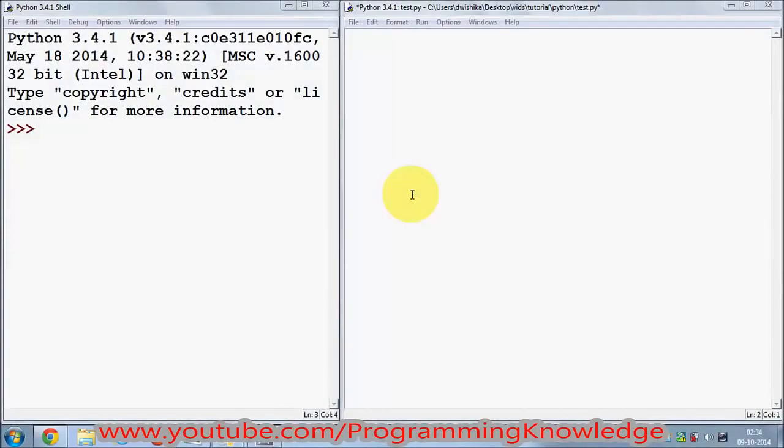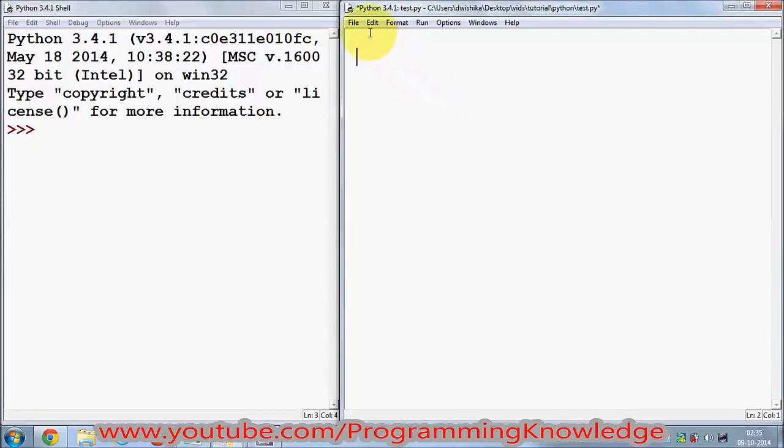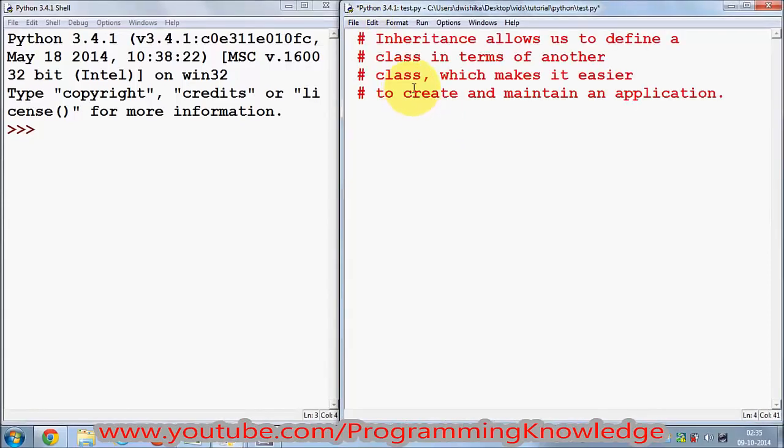Hello guys, in this video I'm going to show you what is inheritance and what are subclasses and superclasses in Python. So we all know that Python is an object-oriented programming language, and inheritance is one of the most important concepts in object-oriented programming. Now what is inheritance? Inheritance allows us to define a class in terms of another class, which makes it easier to create and maintain our application.